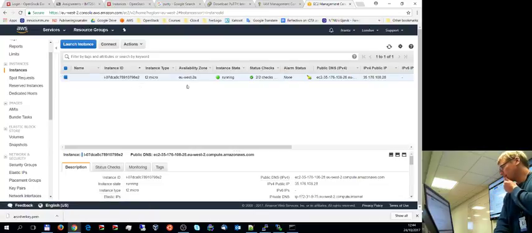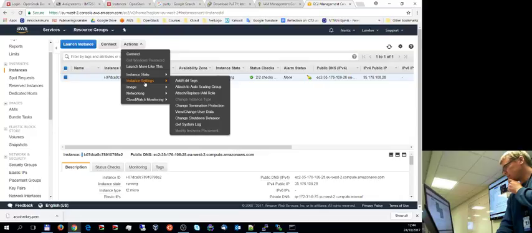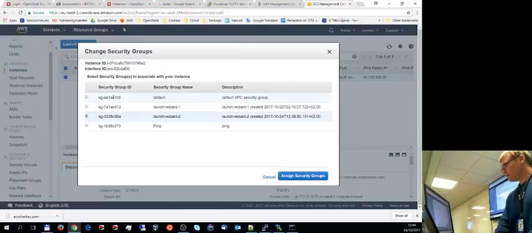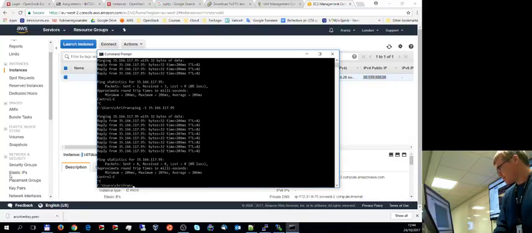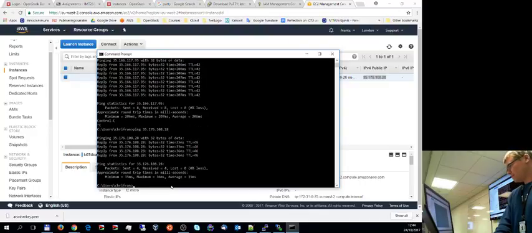Instance. Instance settings. Change security groups, there you go. And we want to switch from that one to this one. So basically changing the rules of engagement here in a way. And I'm copying the public IP, and that should suffice to just test. Yeah. All right. So, okay.